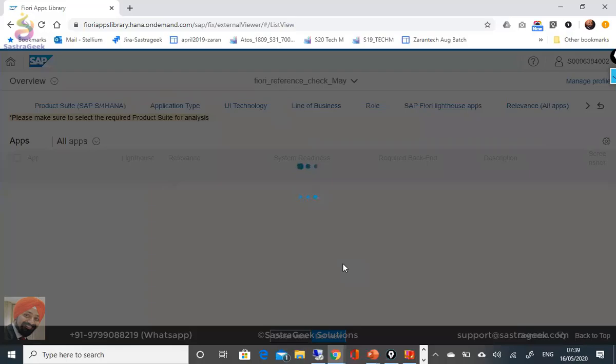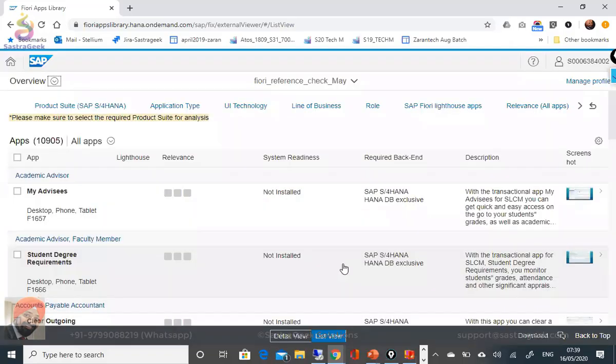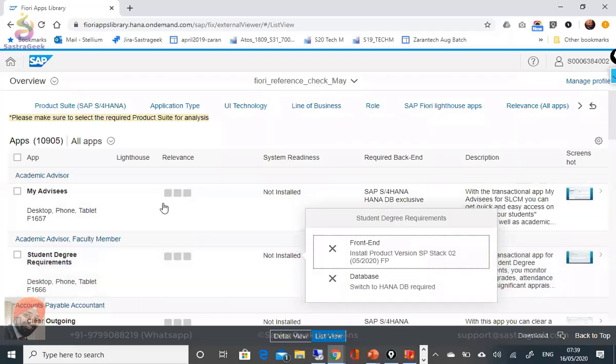So this would be downloading actually all Fiori applications with the relevance. It is not that it only gives you the Fiori applications for the transaction codes which we have given. Actually, it gives you all applications, but it would be giving you the relevance based on the transaction code we have given. What are the relevant applications out there?